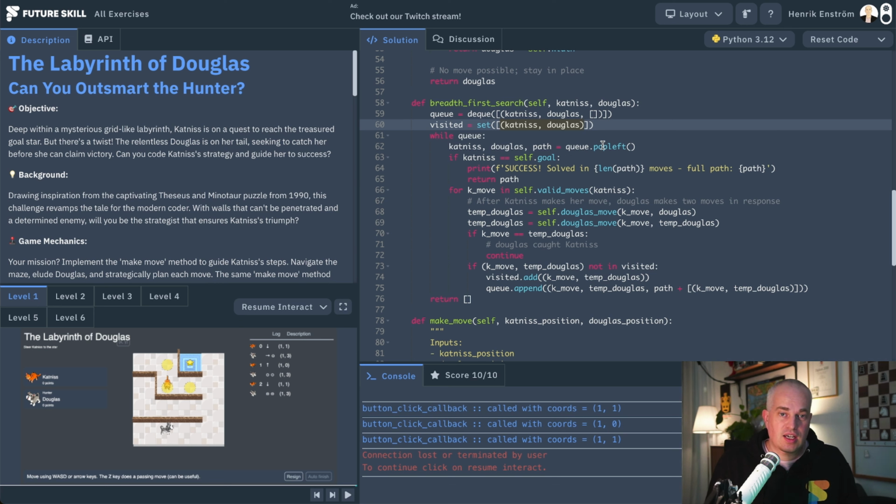If we ever end up in the place where Katniss and Douglas are in the same places that they were from the start, then we don't continue the tree from that point. That's the point of having this cache, this visited set. A set is nice, we don't need a dictionary or any values. It's just a hash to look through, and it's an extremely quick order 1 lookup. We use an immutable data type, a tuple of 2 integers, which is important.